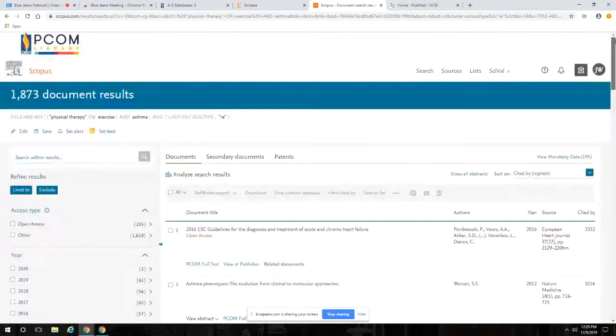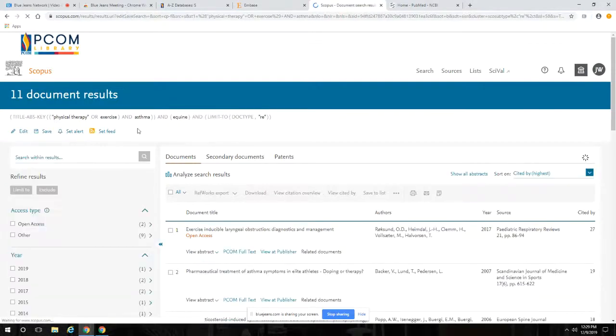The other thing you want to do is probably use as specific terms as you can. So if you search within results, you would include equine, for instance. And we're down to only 11, which is a lot easier. And so for Scopus, you're probably going to have to do a little more digging than you are in PubMed. But if you want to catch as much as possible, then you definitely want to do multiple searches.